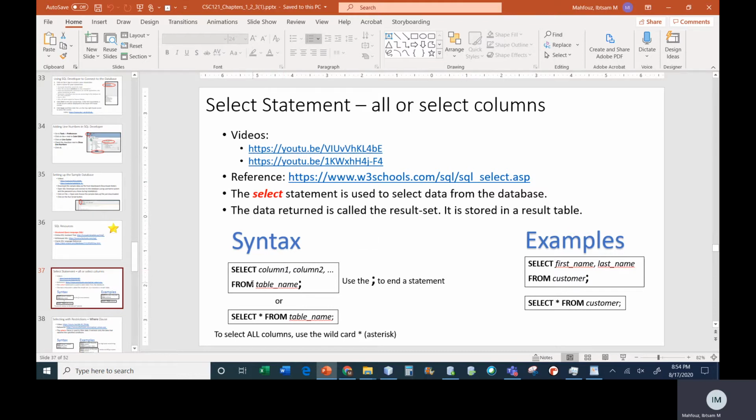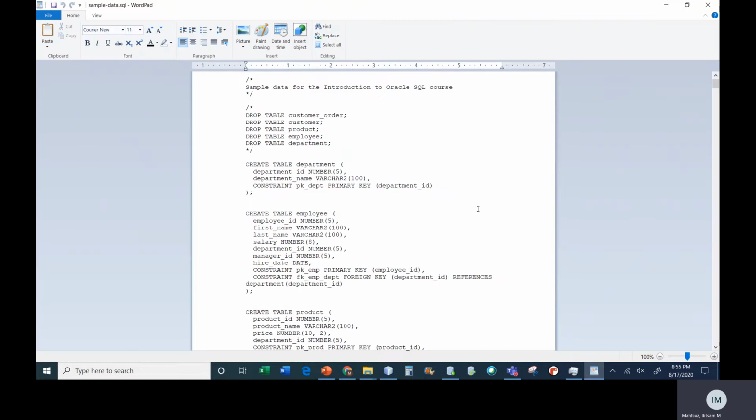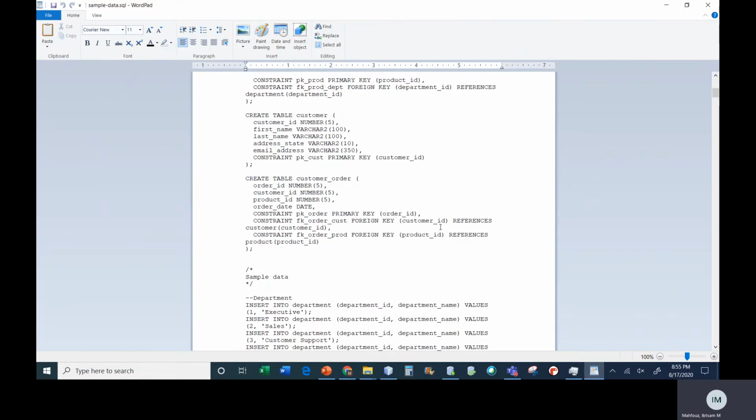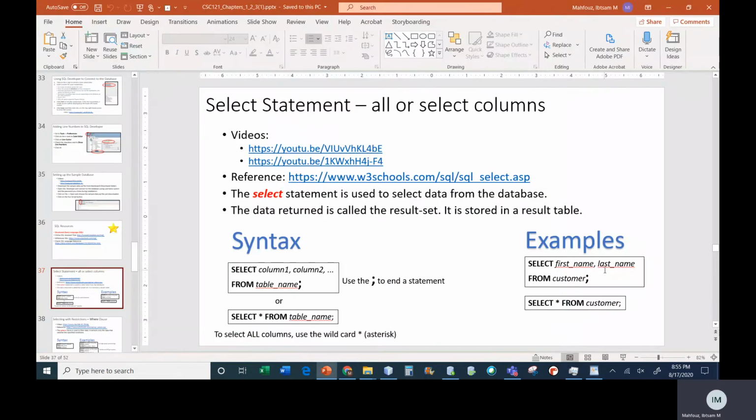The way you do it is you say select, and then you can give a list of column names separated by commas, and then you say from and the table name. For example, there is a table called customer in this file. If I go a little down, I will see that there's a table called customer. Inside customer, there are a bunch of columns, like the customer ID, their first name, last name, address, address state, email address. I want to see what customers are in my database. So I'm going to say select first name, comma, last name from customer, and then I'm going to put a semicolon.